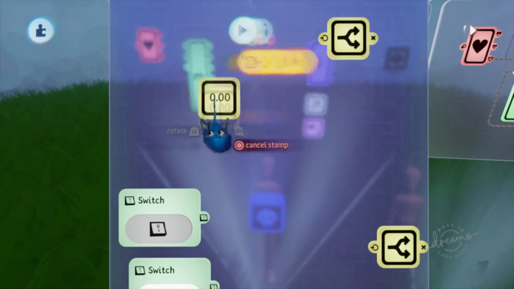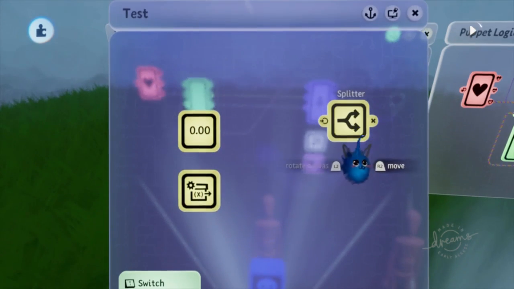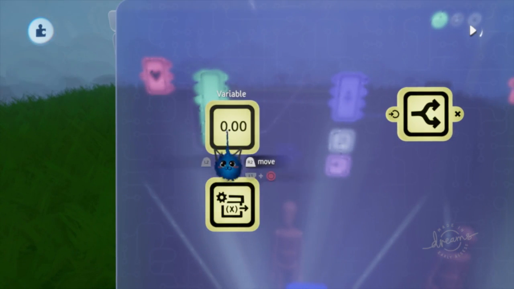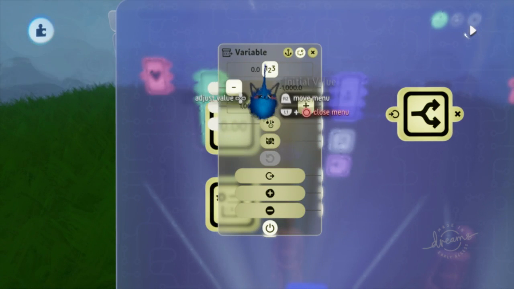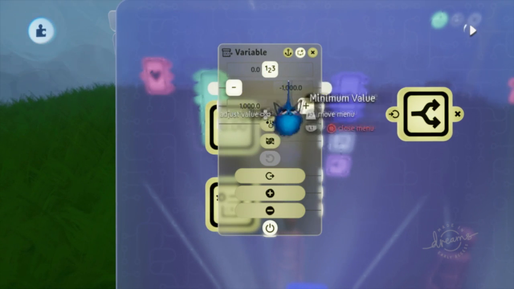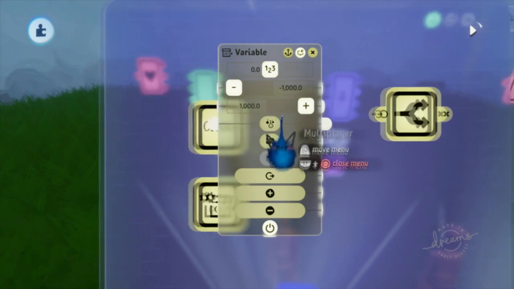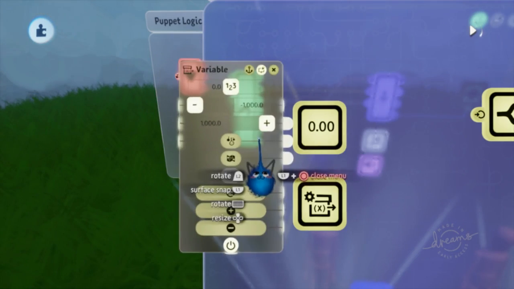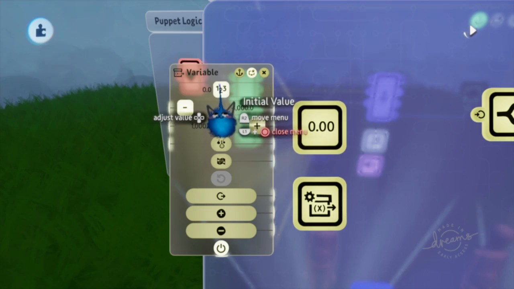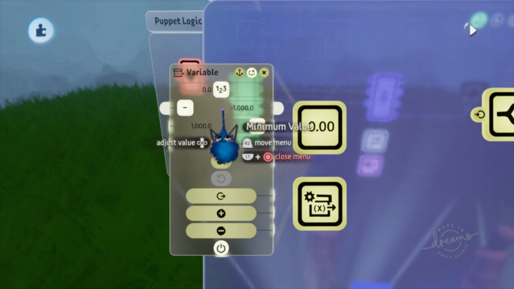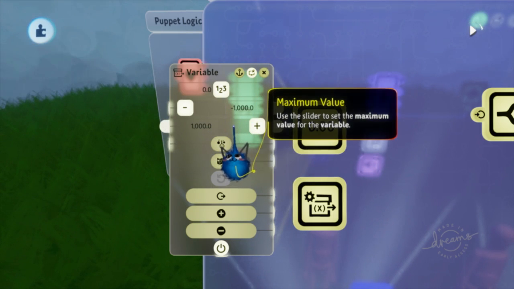And then variables. Variables are very important if you want to make something like an RPG, because you can use variables to make an inventory or the status of a quest and complex stuff like that. By default, their initial value is 0. The minimum value that they can have is negative 1,000, and the maximum value is 1,000.